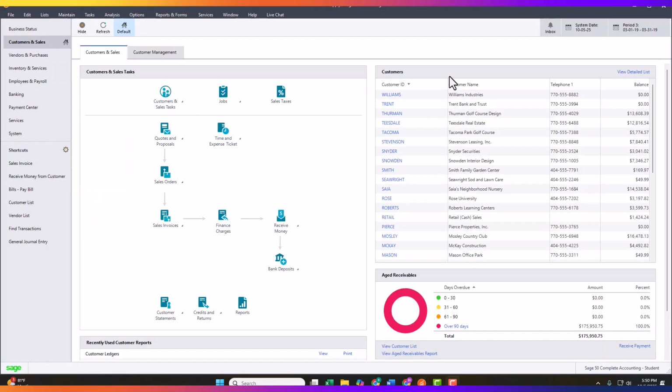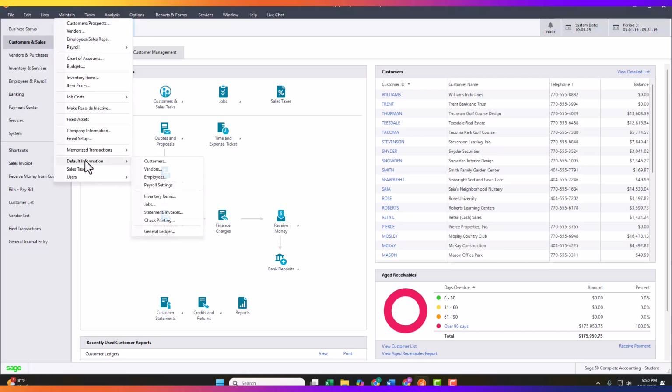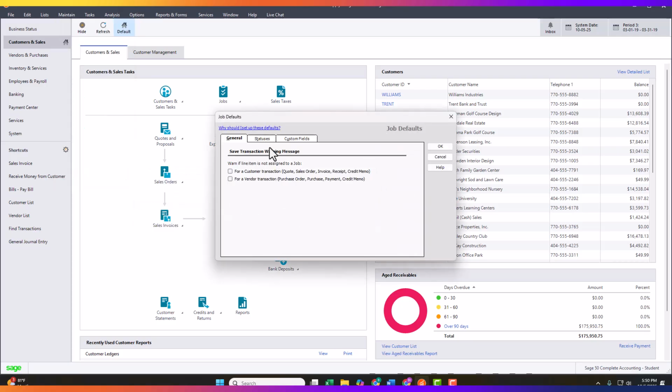To set up a job cost system in Sage, we can go to the Maintain drop-down menu and then go to Default Information, and then we can find jobs there. We've got 3 different tabs here, and I'm not going to go through all the different tabs, but the defaults related to jobs set the overall structure for job costing: things like how jobs are numbered, whether phases and cost codes are used, and some general settings that apply to all jobs are kept track of here.